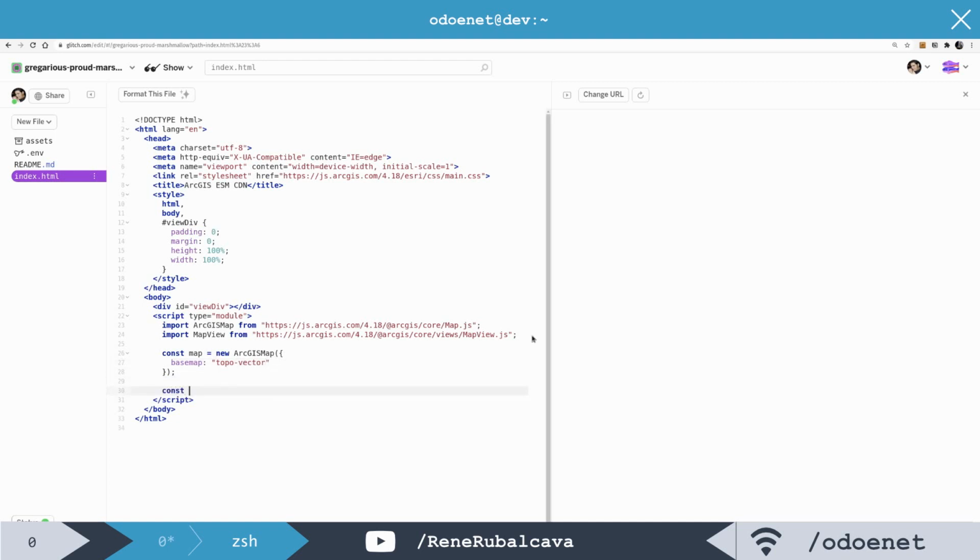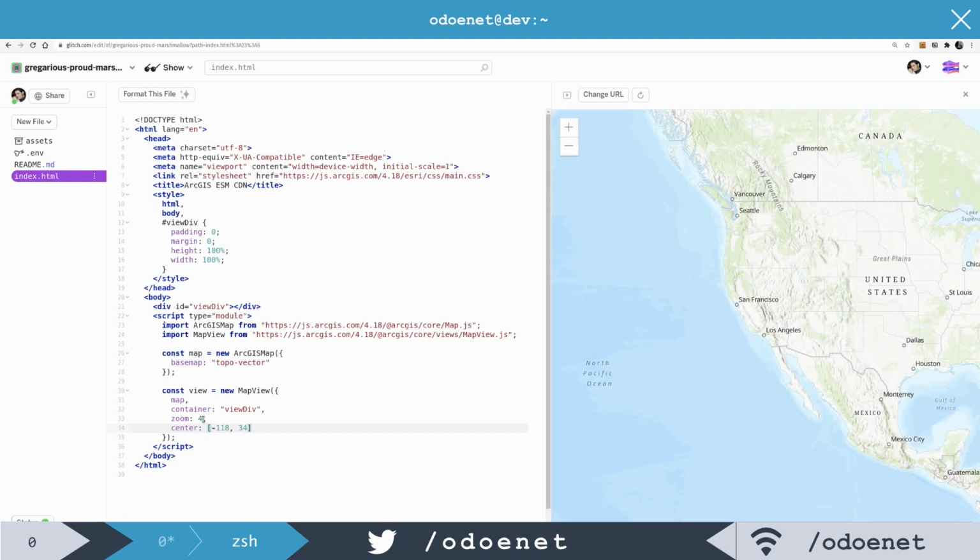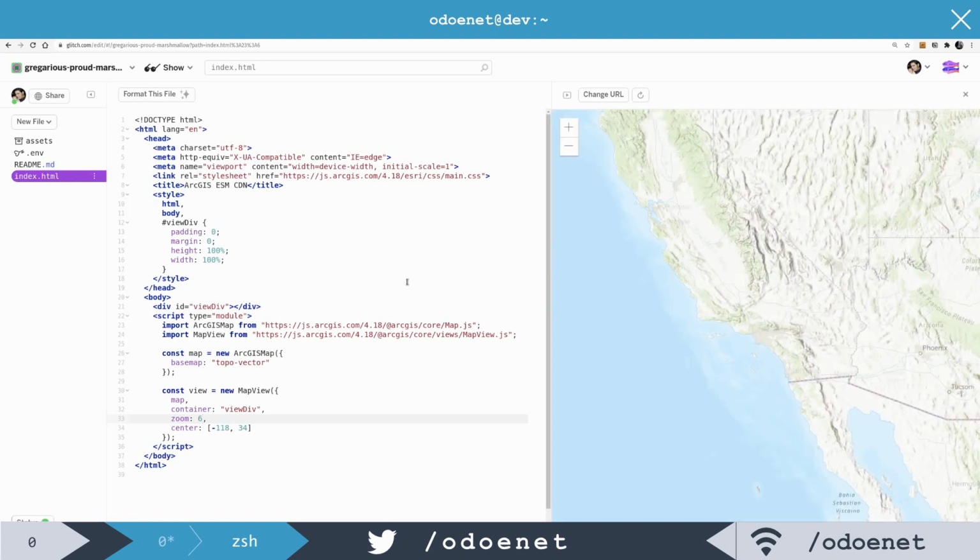I create a new view. That view is going to take my map. It's going to have a container that's going to be the view div. It's going to have a zoom, and it's going to center it somewhere in the LA area, -118, 34. Awesome, there we go. Let's get a little closer just for our app here. So, okay, this is great.